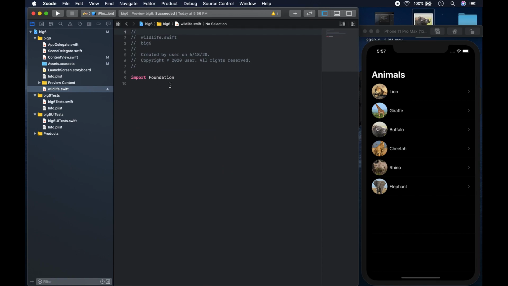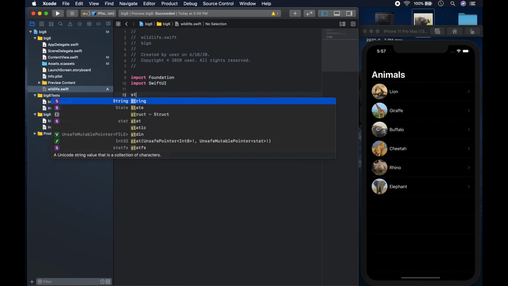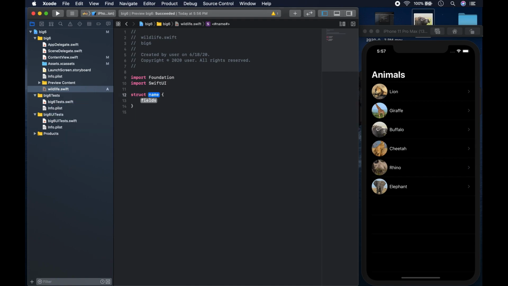The first thing we need to import is, of course, Foundation. But we're going to import SwiftUI for reasons I will say in a bit. We import SwiftUI, and we create the struct that is going to have our animal, and it's going to be Animal, like so. And it's going to have several fields, right?